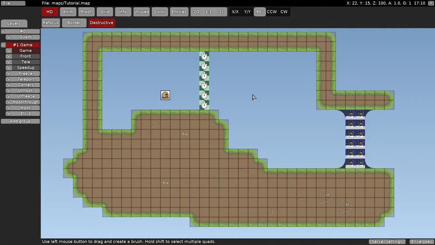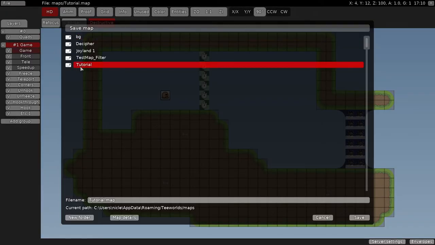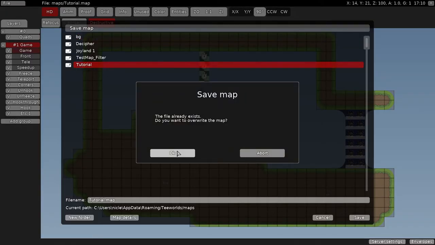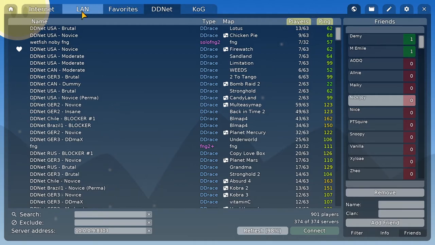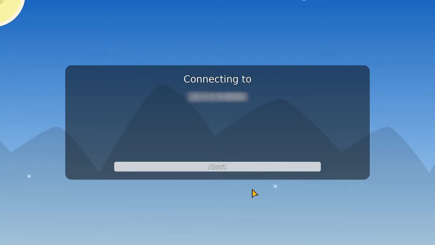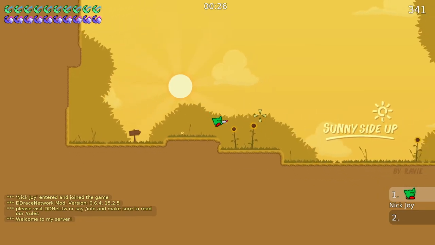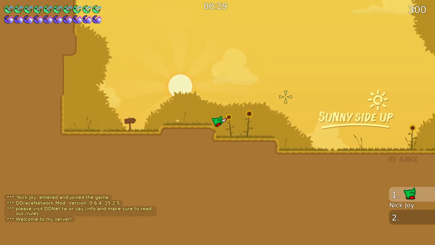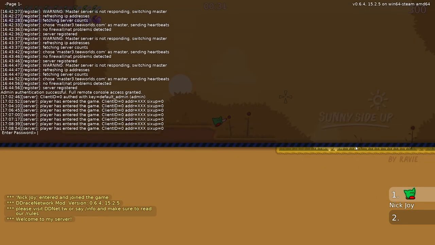Now you can open up your game, save your map alongside the other maps, press Escape, go in the browser, LAN, and you should see your server right there. By default, it will load the map sunny side up. To change this, you need admin privileges. In this game, this is called Archon. To access the Archon console, press F2.